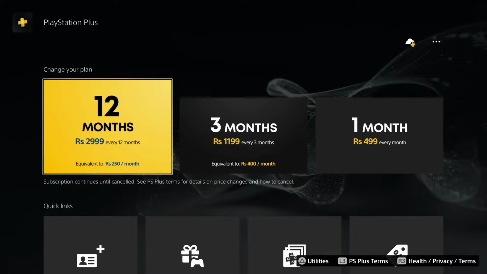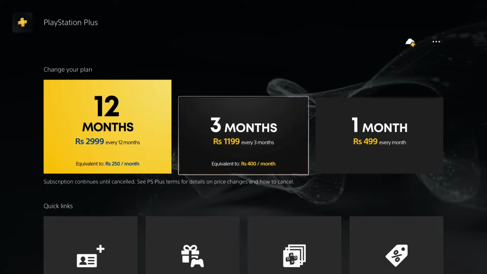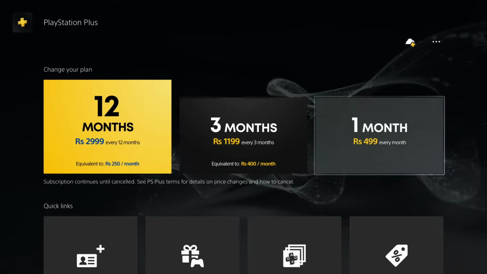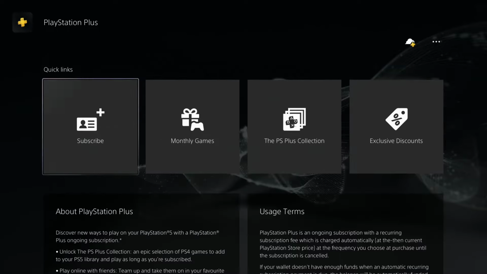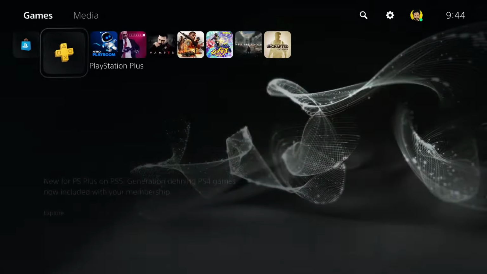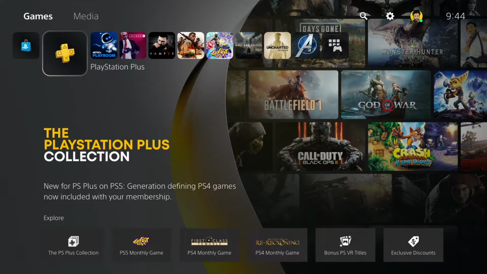You can of course buy and play the subscriptions right on here or do it on the web. It's 3K for a year, which is quite a steal. If you go for 3 months, it's 1199 and 499 every month. So obviously it makes sense to go for the annual plan. It's quite cheap. So that is a quick run through of that.